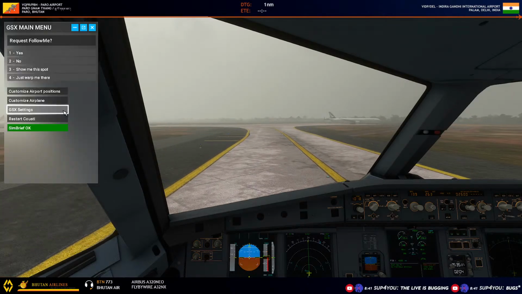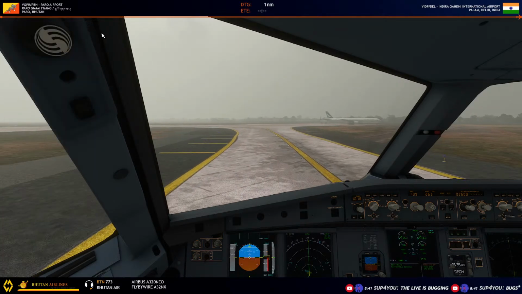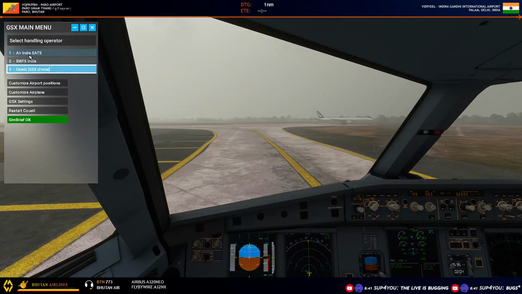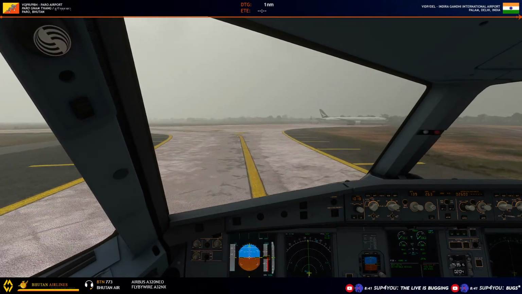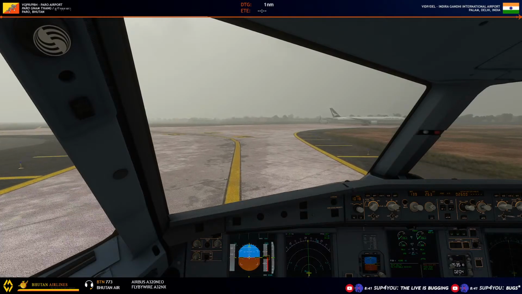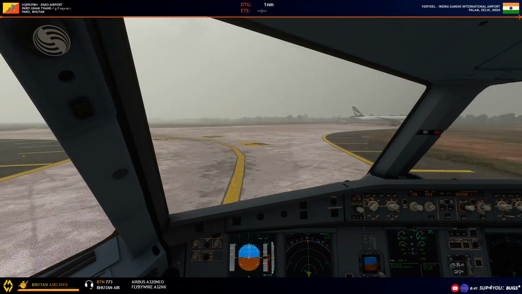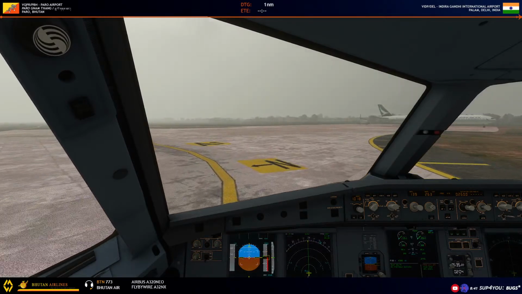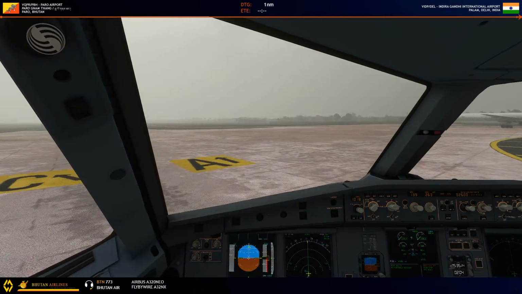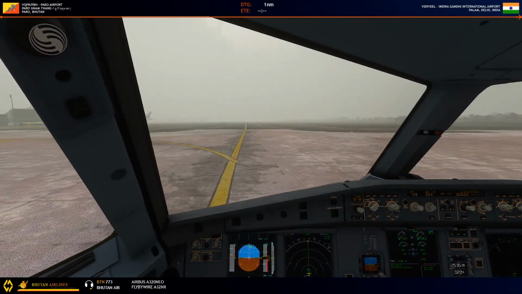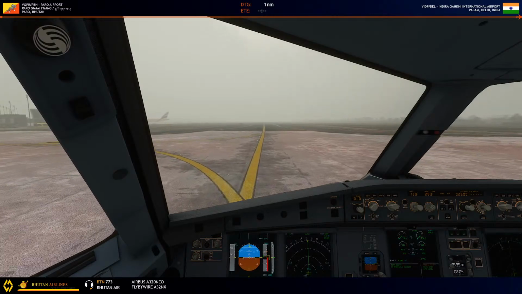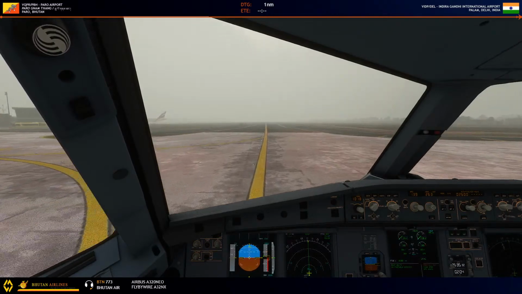Delhi ground, AMD 939, request taxi. AMD 939, taxi to holding point, runway 28, via Lima India November Kilo 10, Charlie Mike, Lima India November Kilo 30, Kilo Juliet 7. Is it? I'm not getting any taxi messages. Taxi to holding point, runway 28, via Lima India November Kilo 10, Charlie Mike, Lima India November Kilo 30, Kilo Juliet 7, AMD 939.